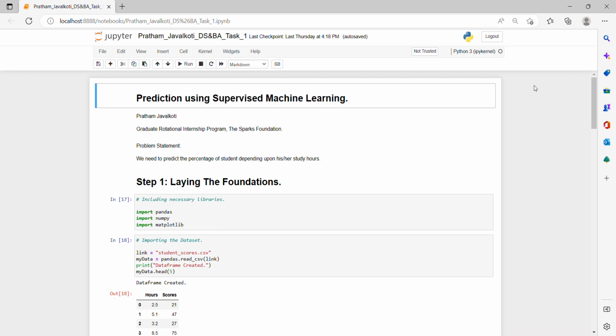Prediction using supervised machine learning. Myself, Pratham Javalkoti, Graduate Rotational Internship Program, the Sparks Foundation. The problem statement is we need to predict the percentage of a student depending upon his or her study hours.